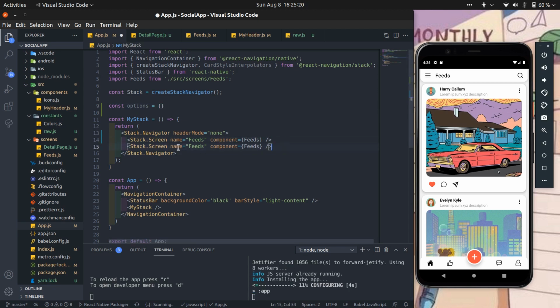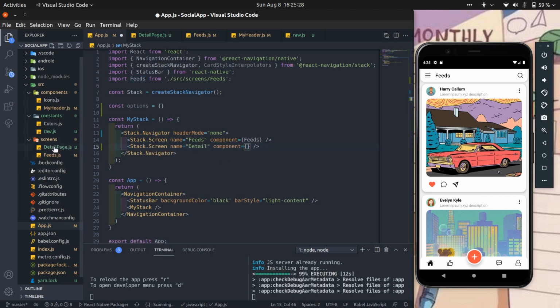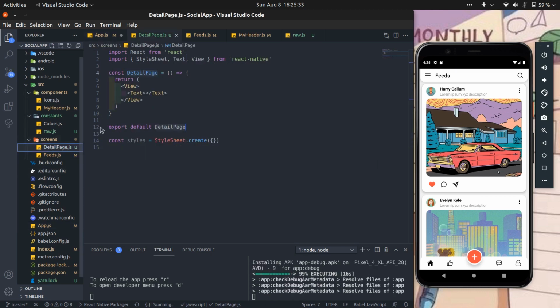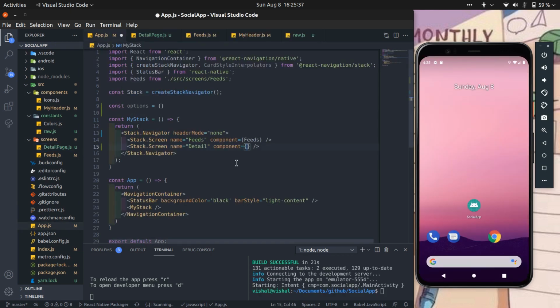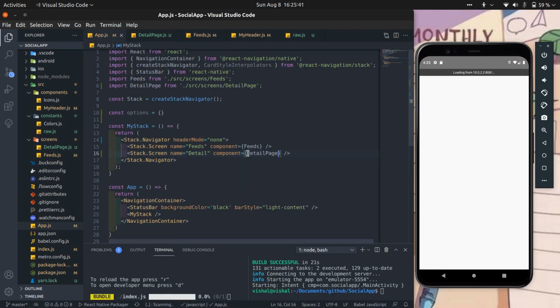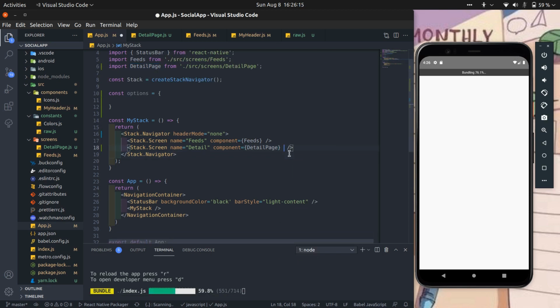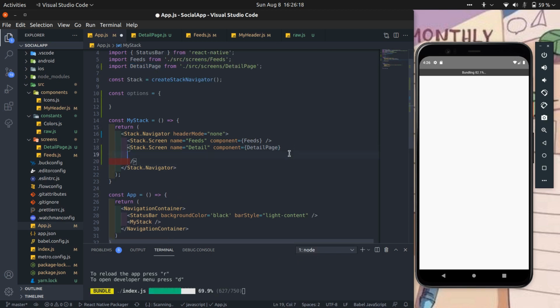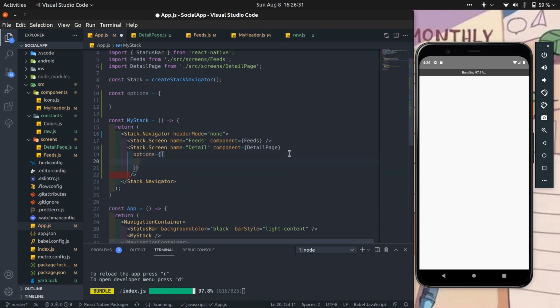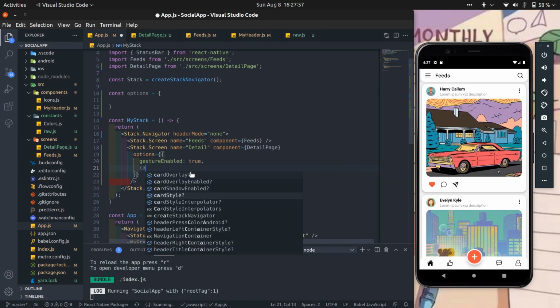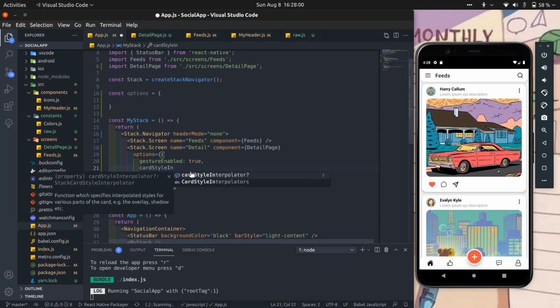Meanwhile, we will add the detail page in the stack navigator. I have already added boilerplate on the detail page. Now let's add options on the detail page. I'll change its navigation transition. First add gestureEnabled to true. Then add card style interpolator.